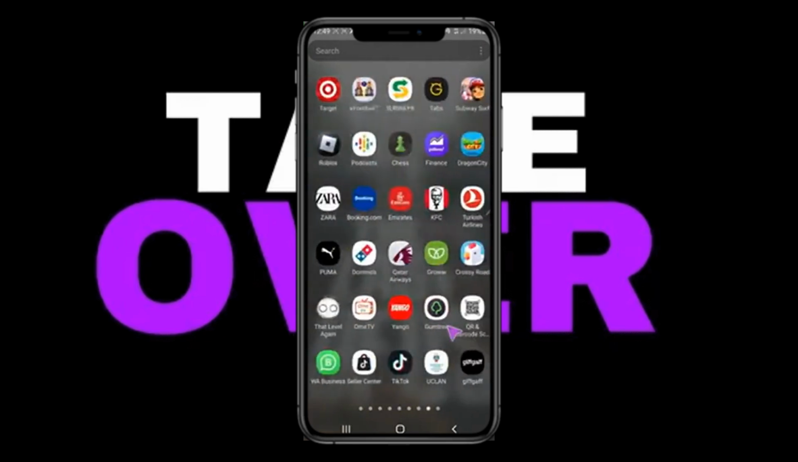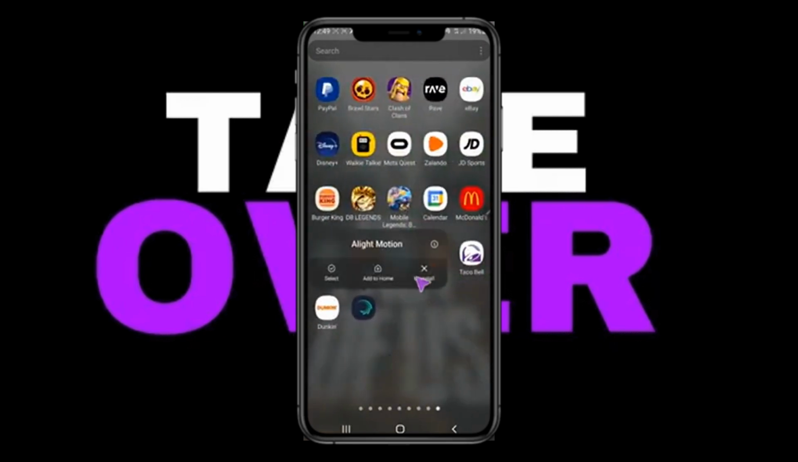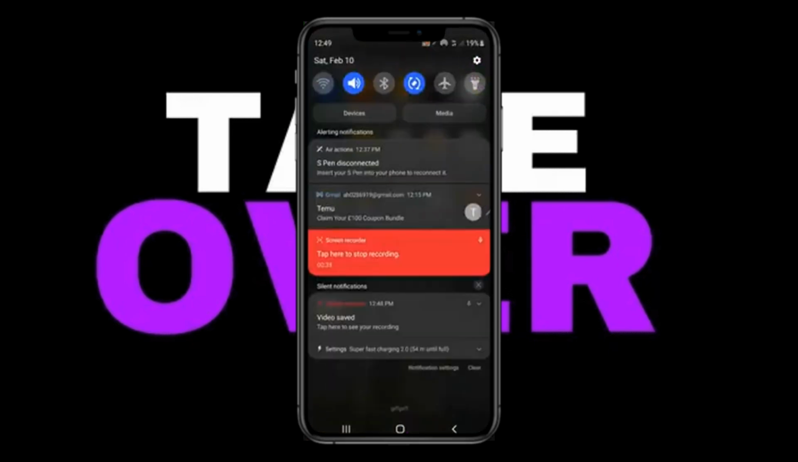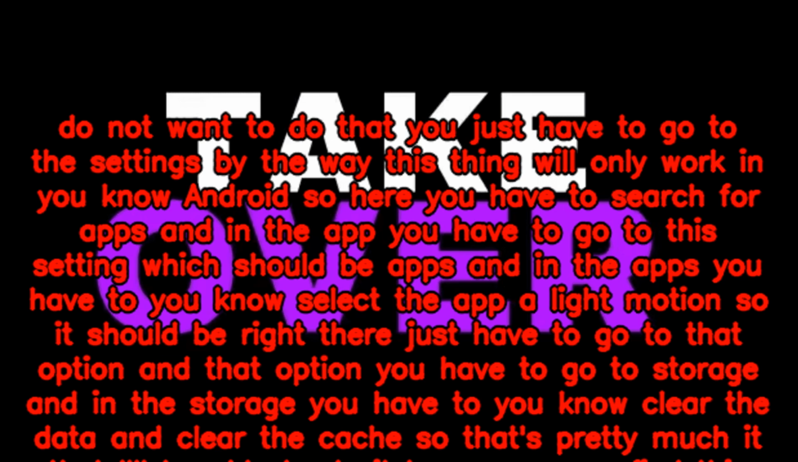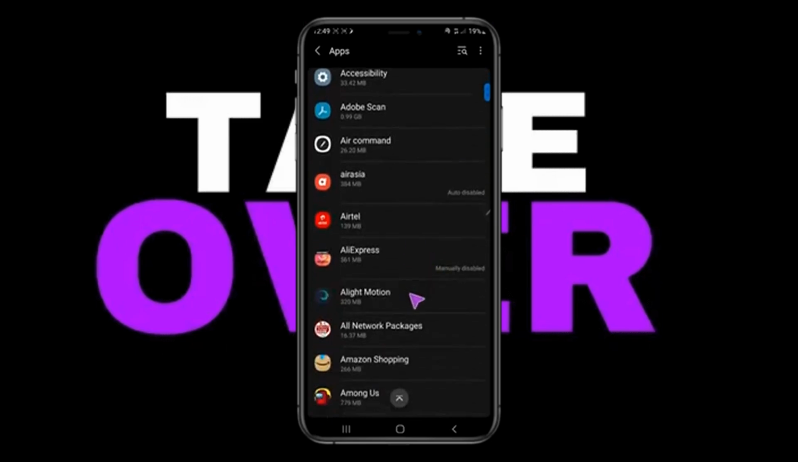You can fix it by reinstalling the application. Just long press or hold press the Alight Motion application in order to uninstall it. So you can uninstall it and after that you can reinstall it. But if you do not want to do that, you just have to go to the settings. By the way, this will only work on Android.